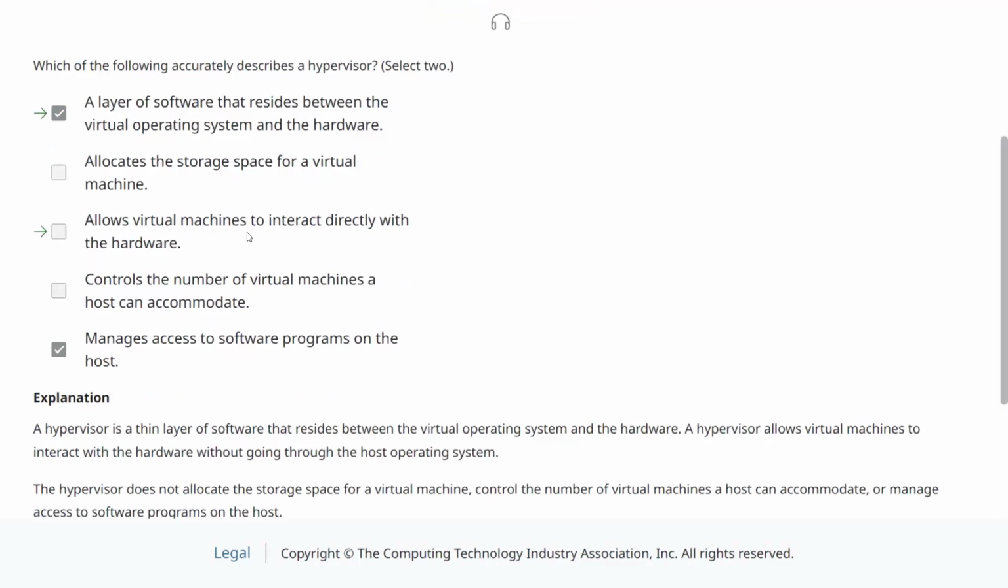C, allows virtual machines to interact directly with the hardware. Think about this. Manages access to software programs on the host. Not necessary. What a virtual machine does is software that controls hardware. So your hypervisor acts like the kernel.